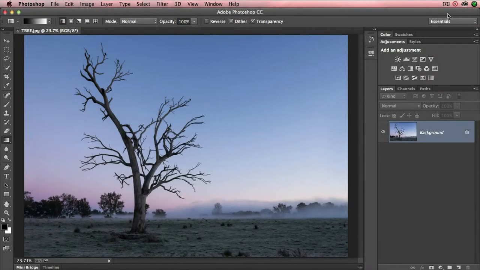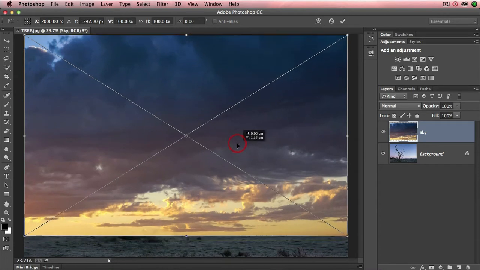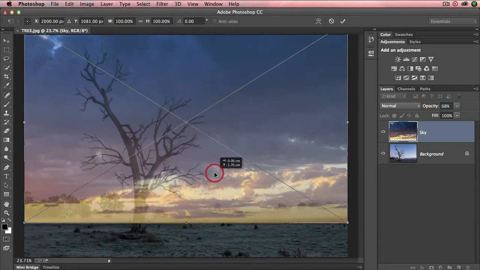In this project we're going to replace the sky behind this landscape image. I'm just going to drag a sky in from the desktop this time, and that will be placed as a smart object above our background layer. I'm now free to reposition this sky. But because I can't see the landscape behind, I'm just going to drop the opacity down to a lower value so I can see to position and maneuver this.